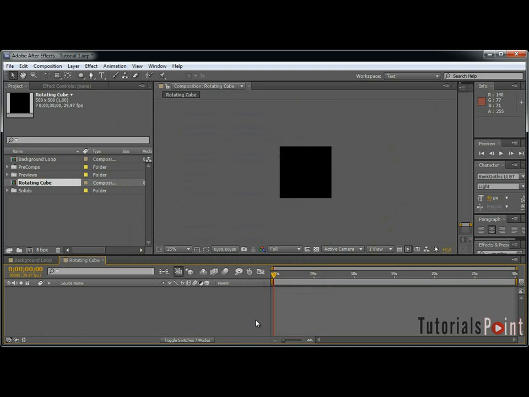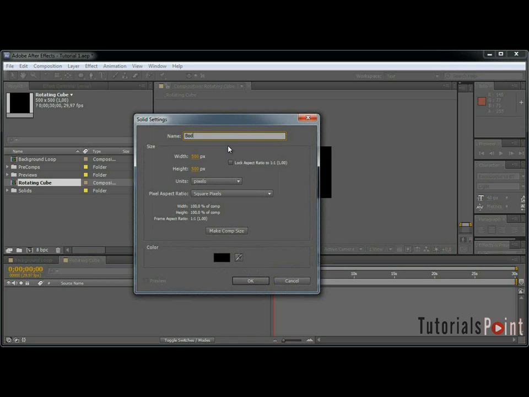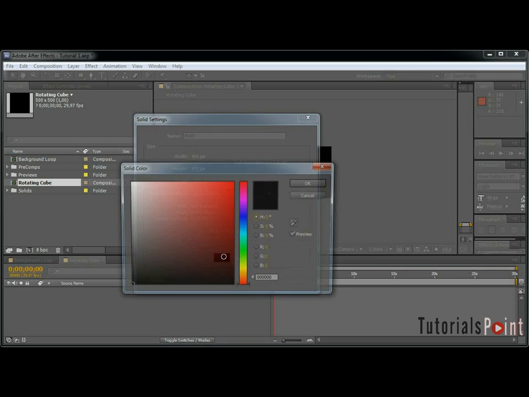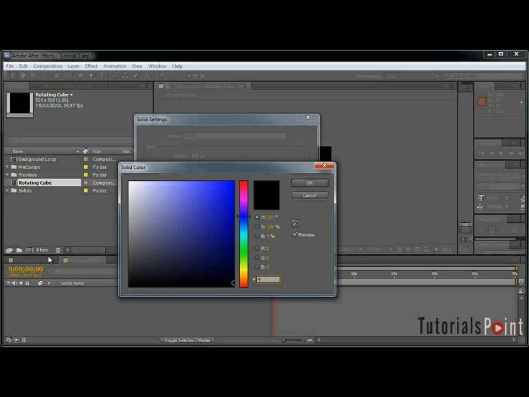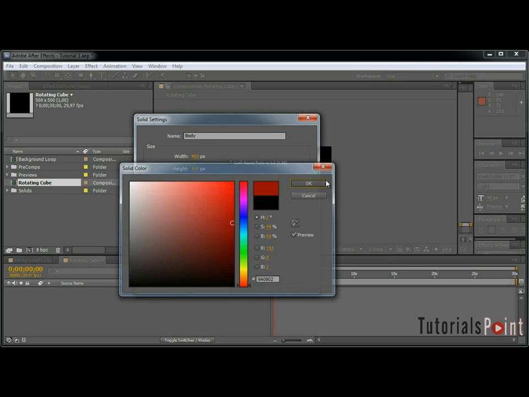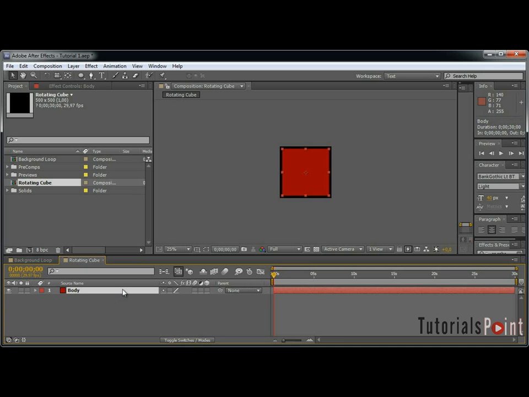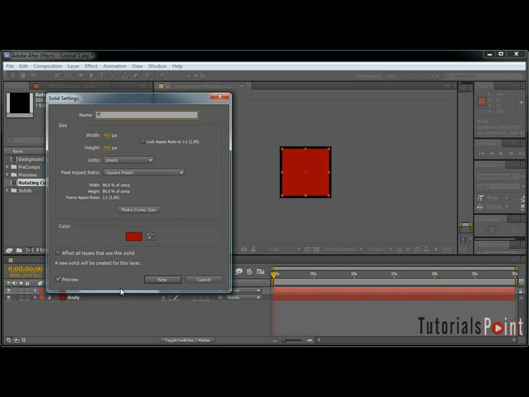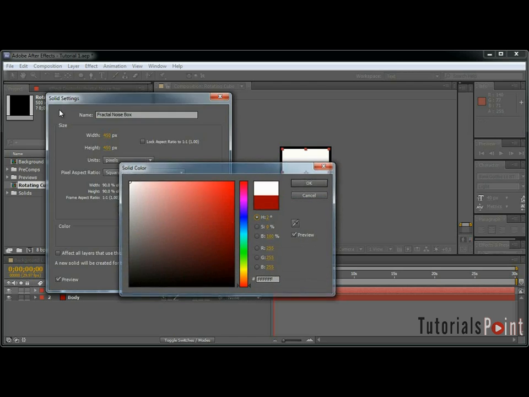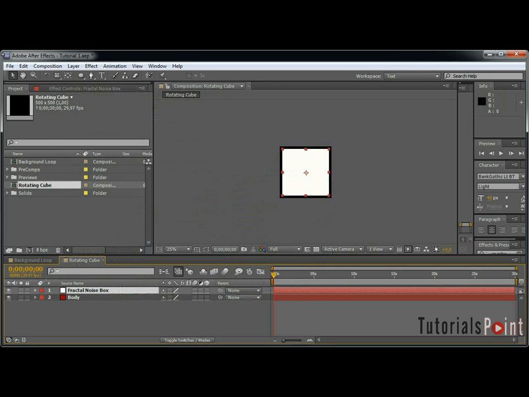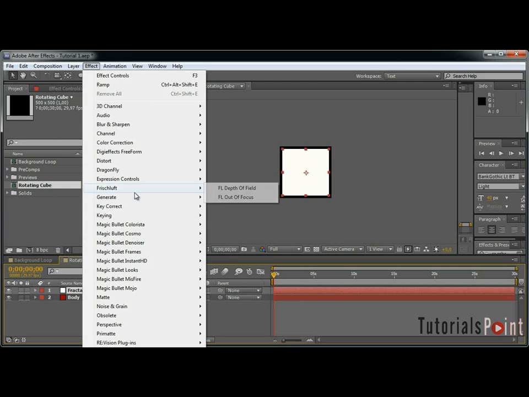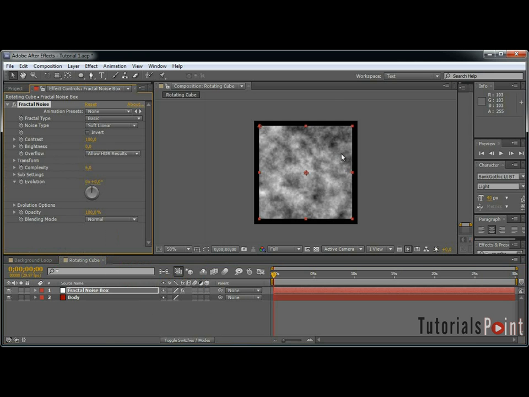And now for the body, I'm going to set the size like so, and just copy the cover again. Oops, this is the body cover, and hit OK. Now duplicate this and let's call it fractal noise box and set it white, and apply fractal noise to this one, which is a very useful effect.